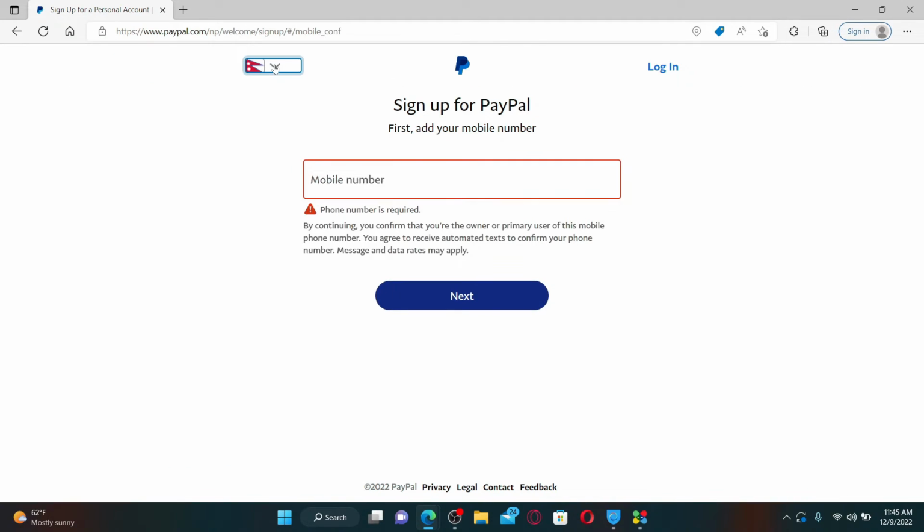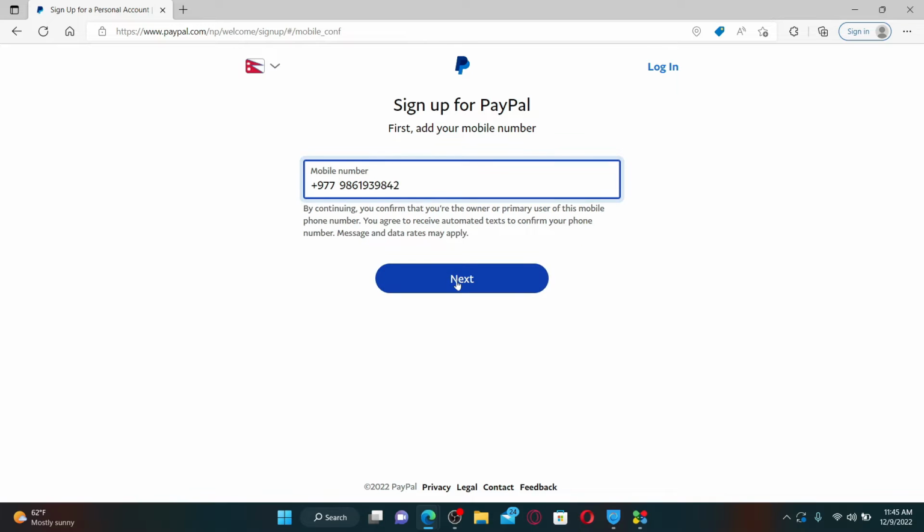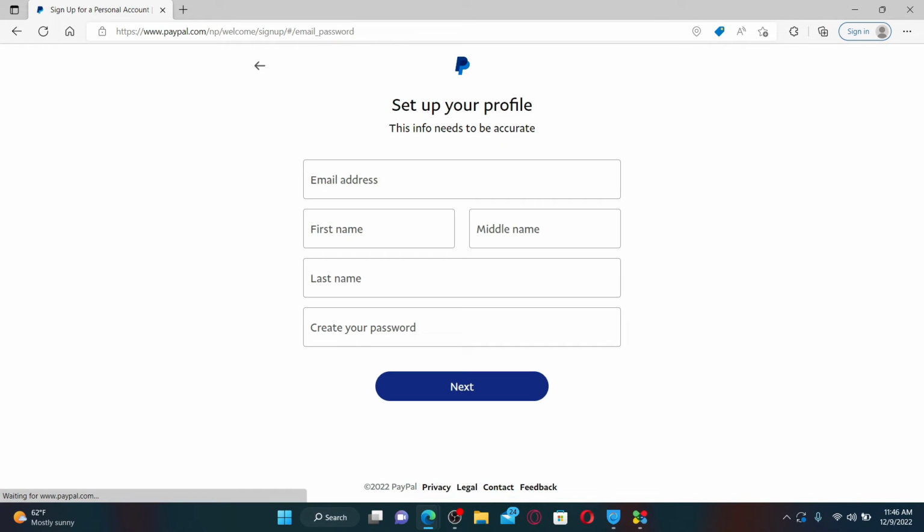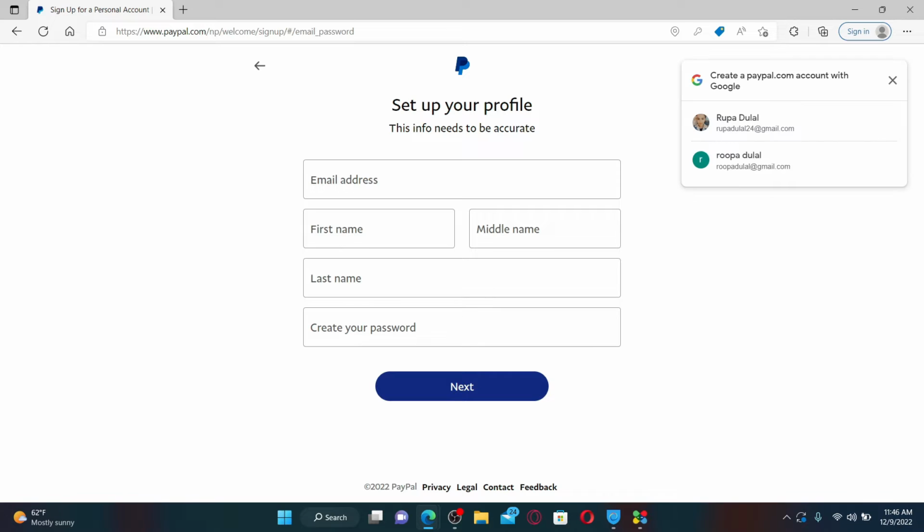Select your country from the top of the screen and enter your mobile number. Click the next button after you are done. You'll need to confirm your mobile number, so type in the code that you received on your mobile number via SMS. Soon after you do that, you'll be taken to Setup Profile page.